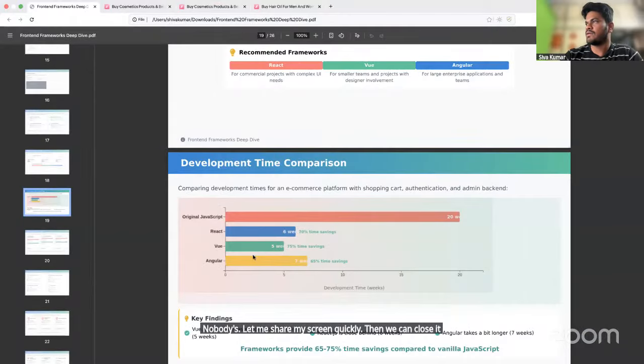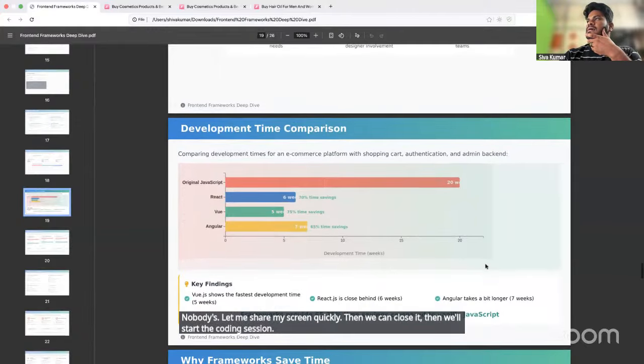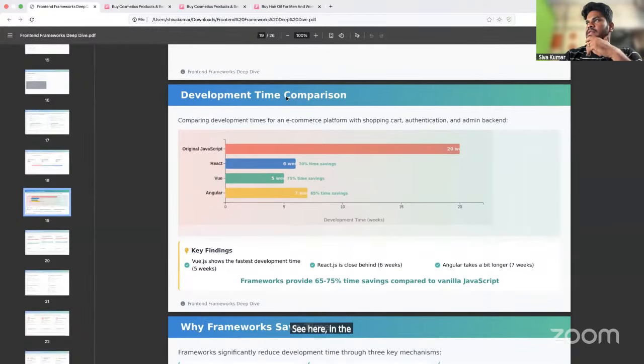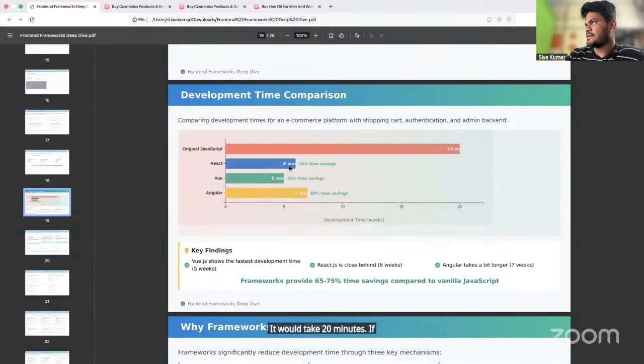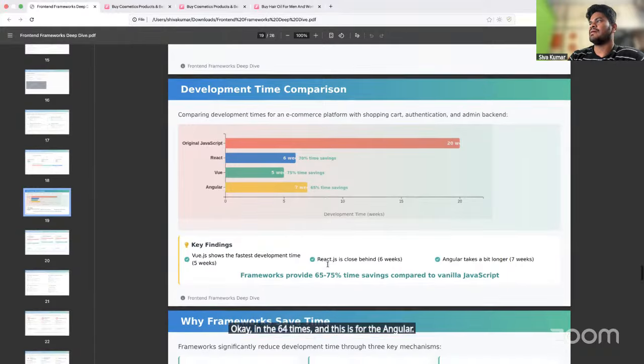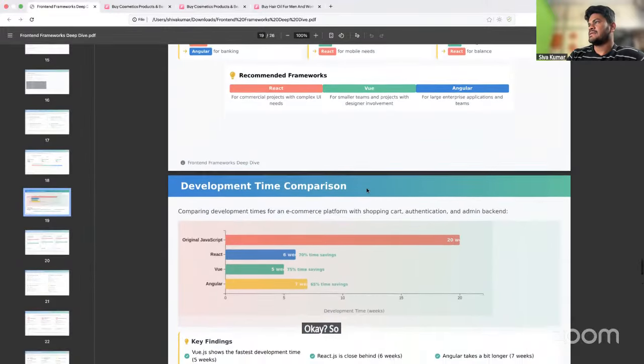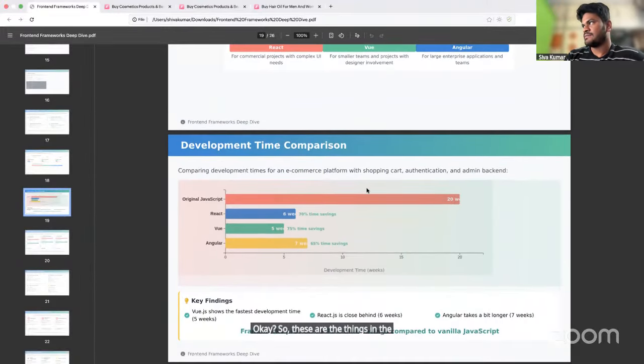Then we'll start the coding session. See here in the development time comparison also: if you are using normal original JavaScript, it will take 20 weeks. If you are using React, it will save a lot of time. If you are using Vue.js also, it will take a lot of time, and this is for Angular. These are the things in the development time comparison.